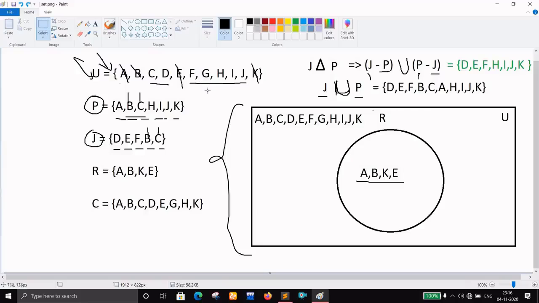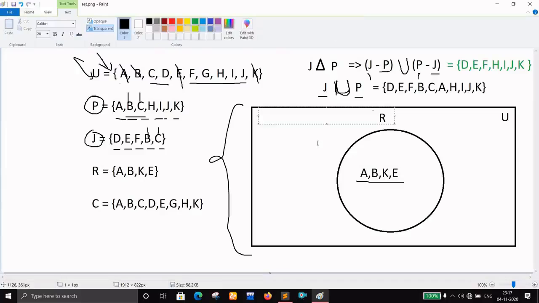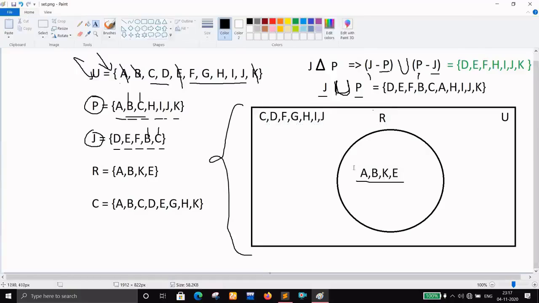Let's take the selection tool. This is just for understanding, you can do it manually. Remove this and write it again. So we write C, D, F, G, H, I, J, right? Because we already have these elements inside R, this is already present inside here. So we don't need to write it again. That would be a mistake.